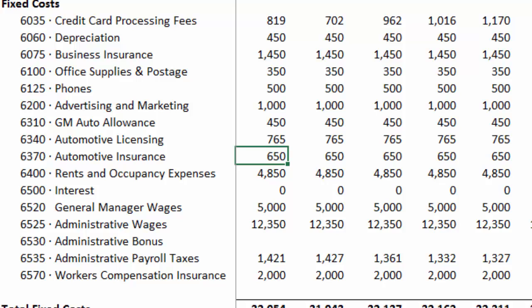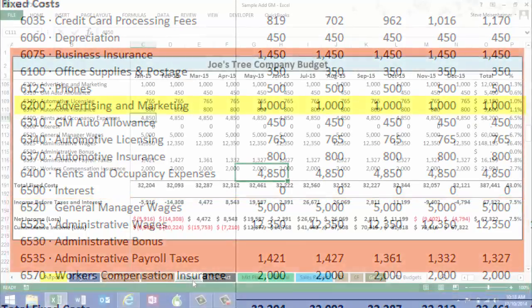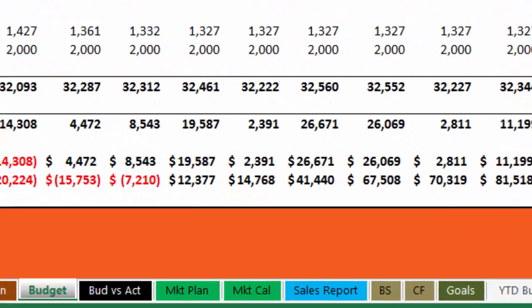Your insurance agent tells you your auto insurance will go up by about $150 with the new production truck. So we'll put that at $800. All of these labor-related expenses are automatically populated and imported from the labor plan. We don't have any interest expense yet, but there will be because we know we're buying another $35,000 production vehicle. Let's go over and take a look at how we do that.